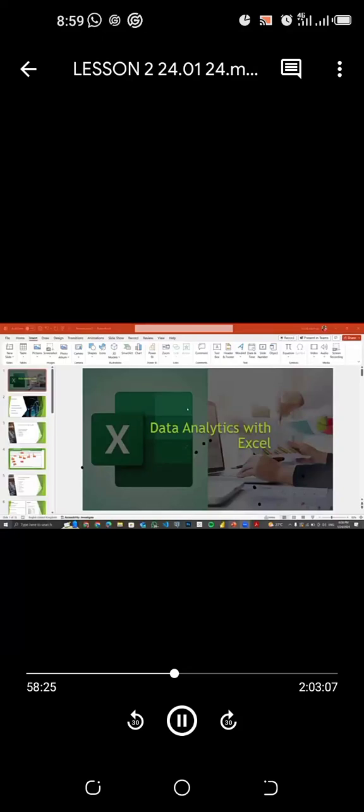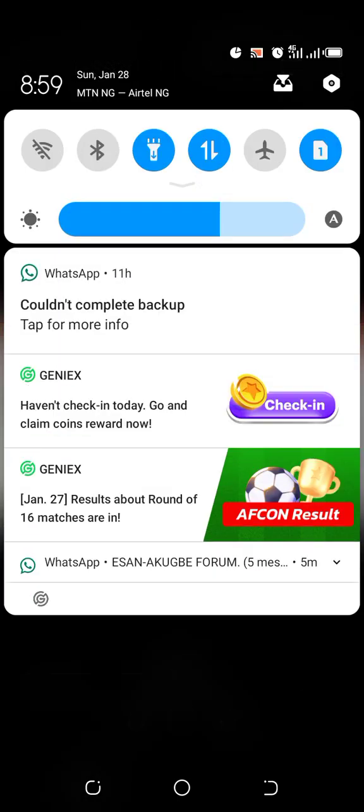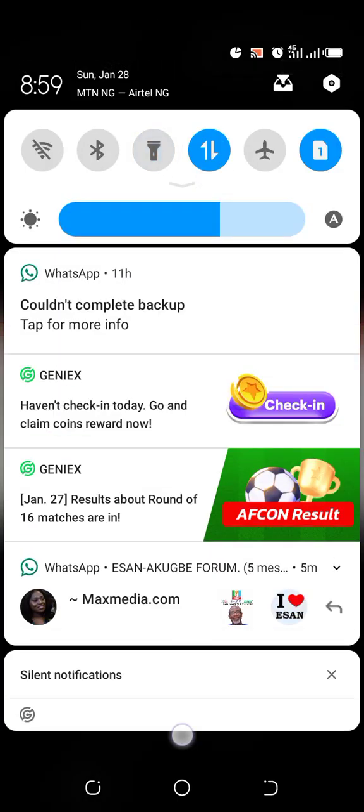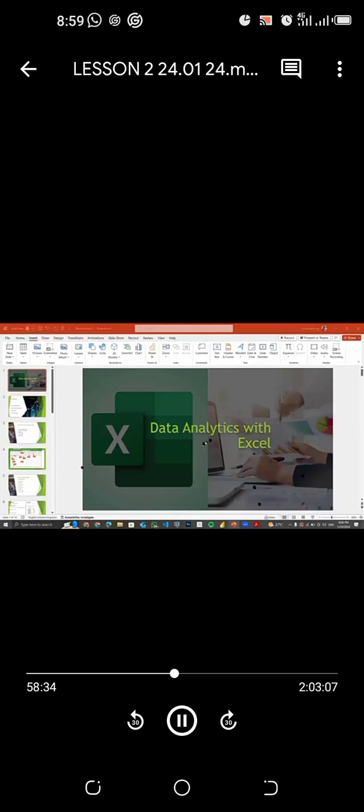Analytics with Excel. And please stop writing on the screen. I'm seeing some dots, some colors on the screen. Please stop writing on the screen. I can't start cleaning everything one after the other.